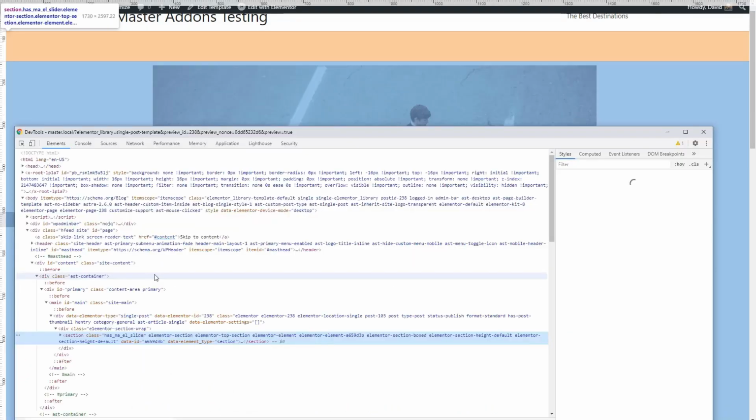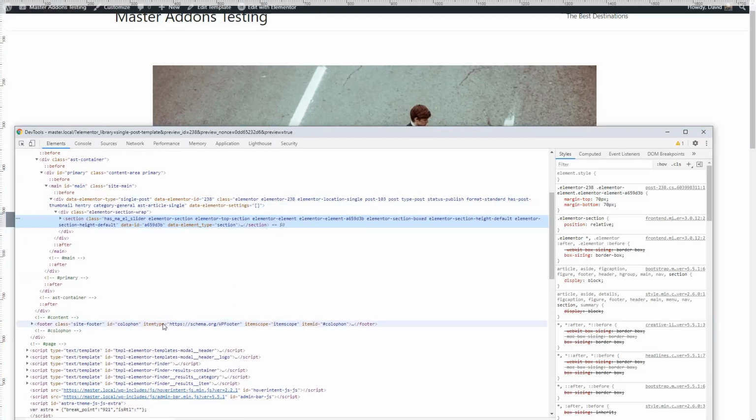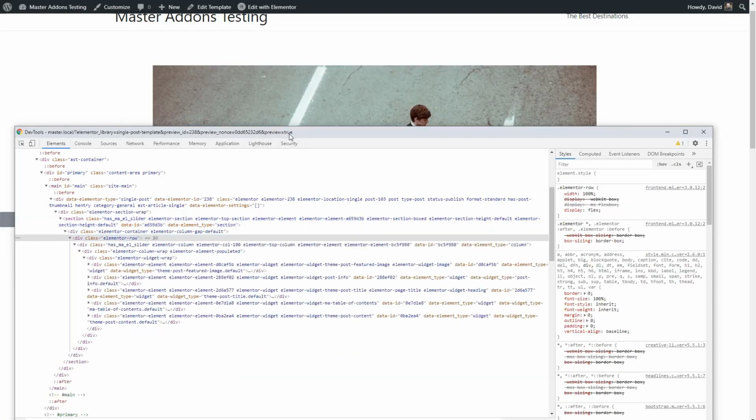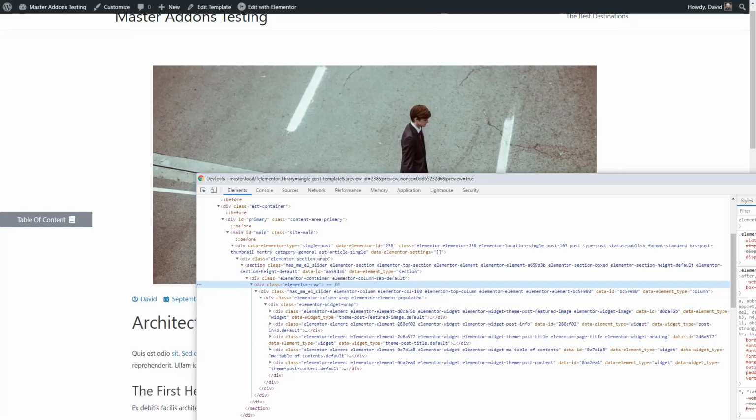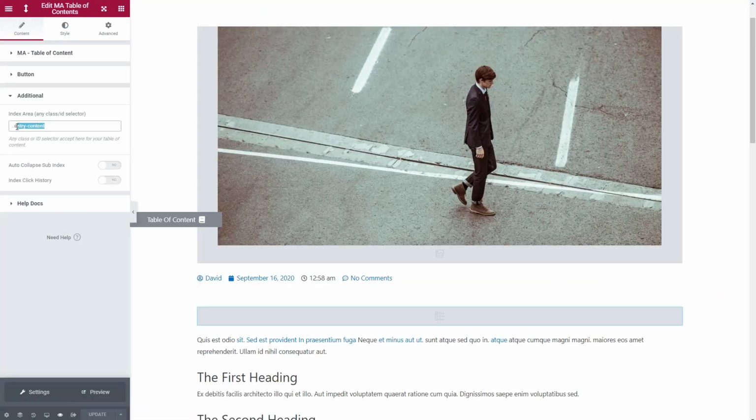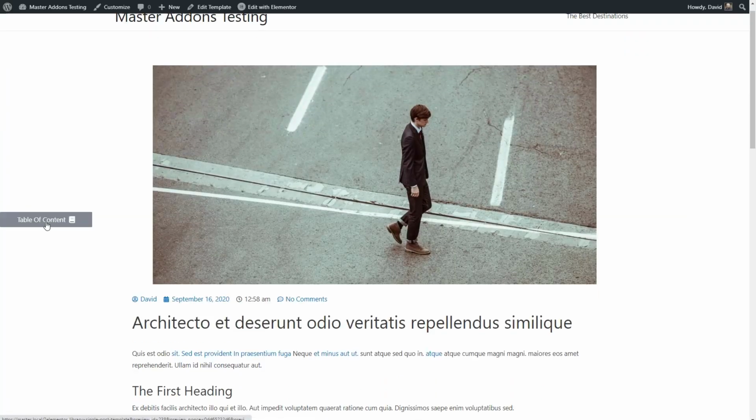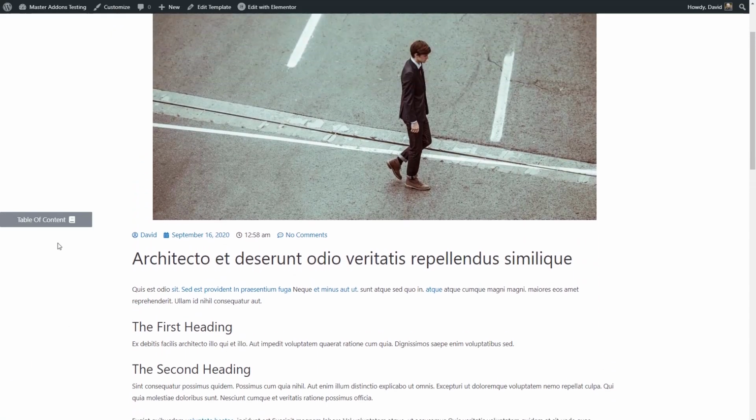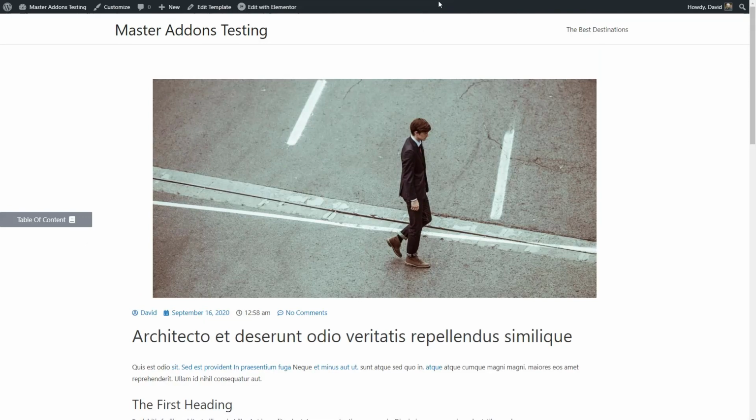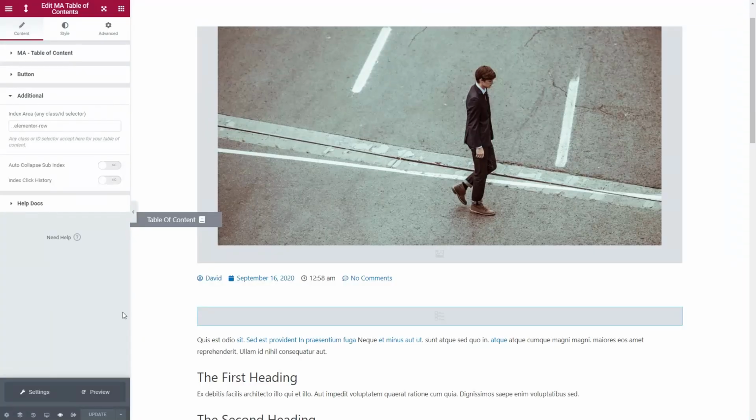Let's see if there's a different class we need instead, because it's an Elementor container. Let's see here. Guess we can try Elementor row. So let's go and try that. Update and go in preview. Again, it didn't find anything. So this is a little kind of disappointing. It could be that we don't have the right class, but I'm kind of thinking it doesn't work with the dynamic templates. So there's that.